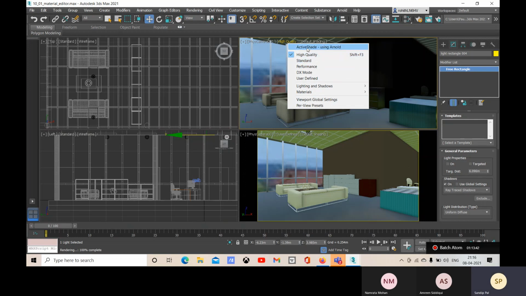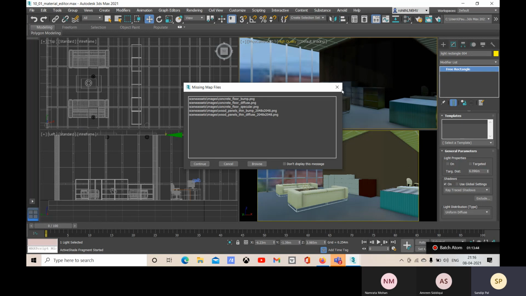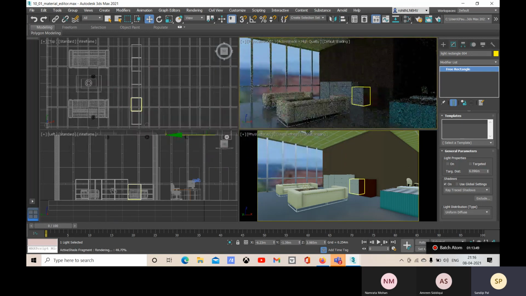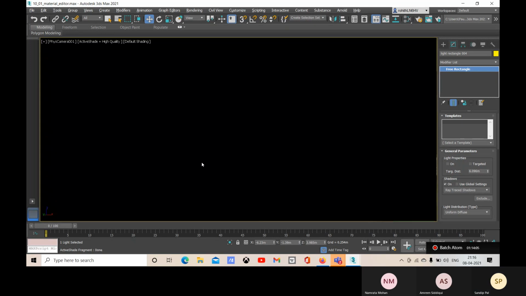You can also go for rendering within this view. You can render it. Some files are missing over here. Here you can go for the rendering also. Right. Let me go for Alt W there. Continue.